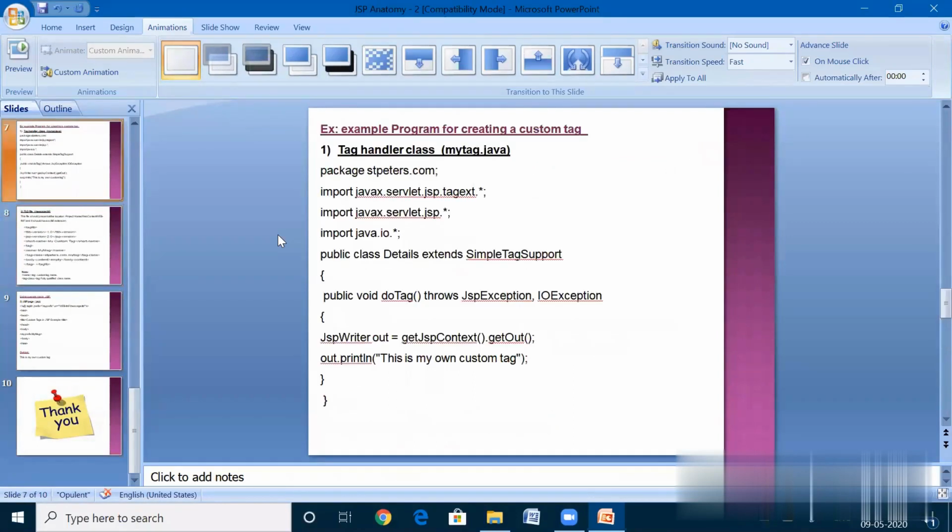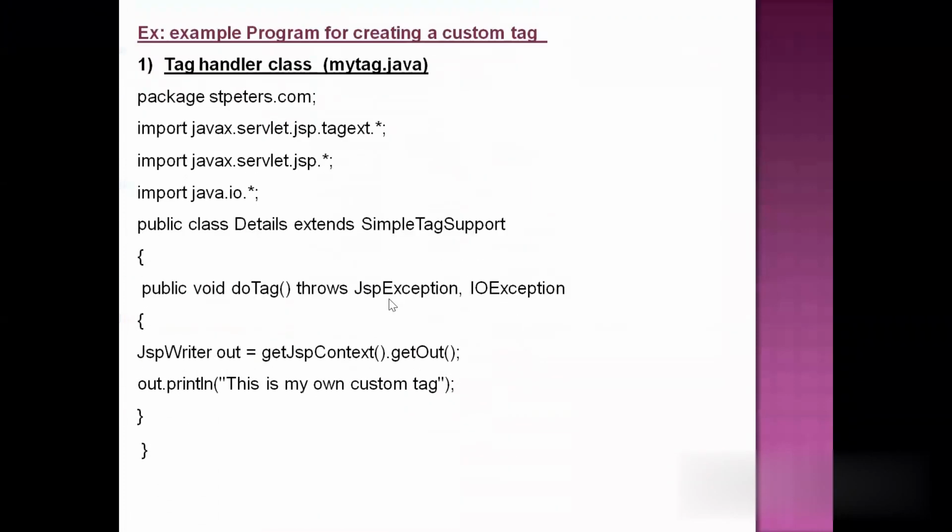Here my tag handler class name is Details. My class is extending from the SimpleTagSupport class. Inside this I need to write one method, doTag. This method indicates what action you want to perform whenever that custom tag is used in the JSP page. That action we need to write here.